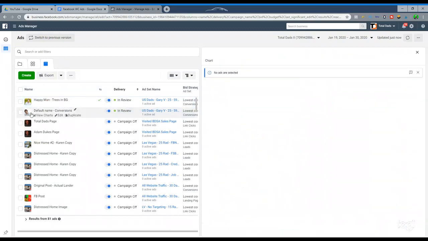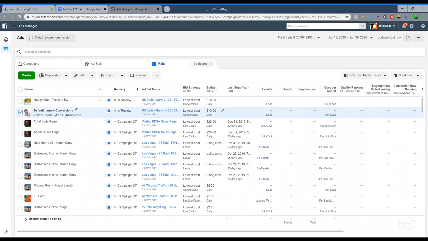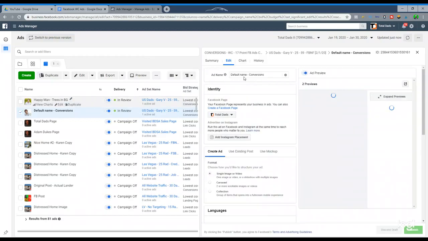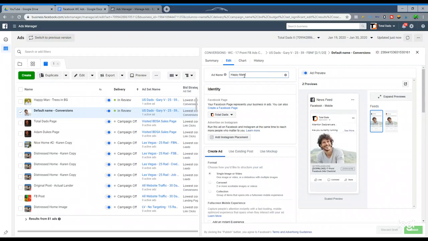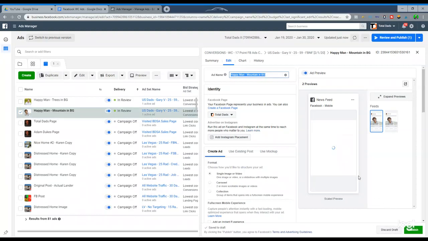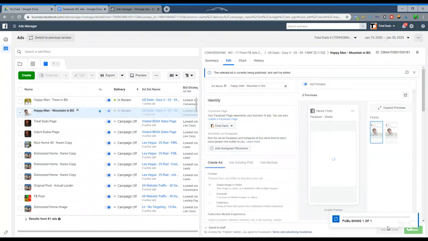So let me go real quick. I didn't name this one. So we'll click Edit. And we'll say Happy Man, looks like a mountain in the background, something like that. It kind of looks like some type of a hill. We'll publish. So now we have 2 different ads, and then there's one more step that we're going to do, and I'll continue on with this step in the next video.